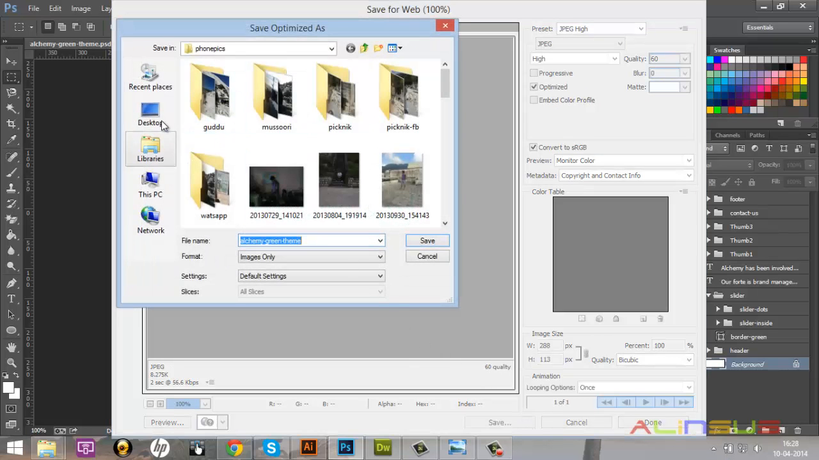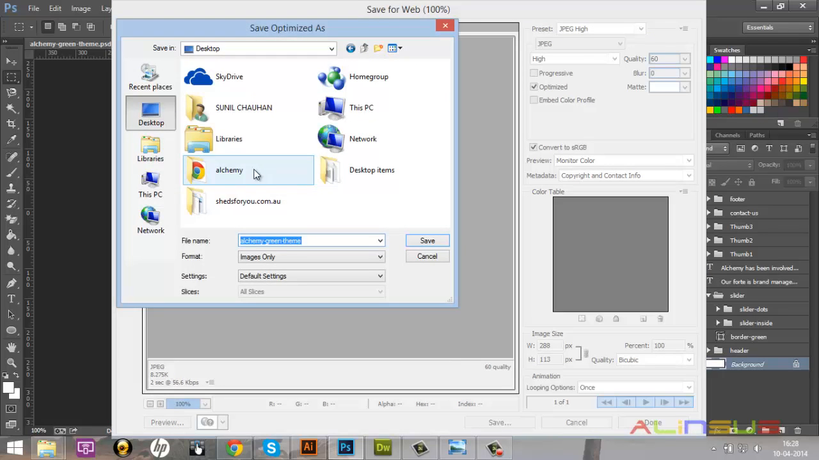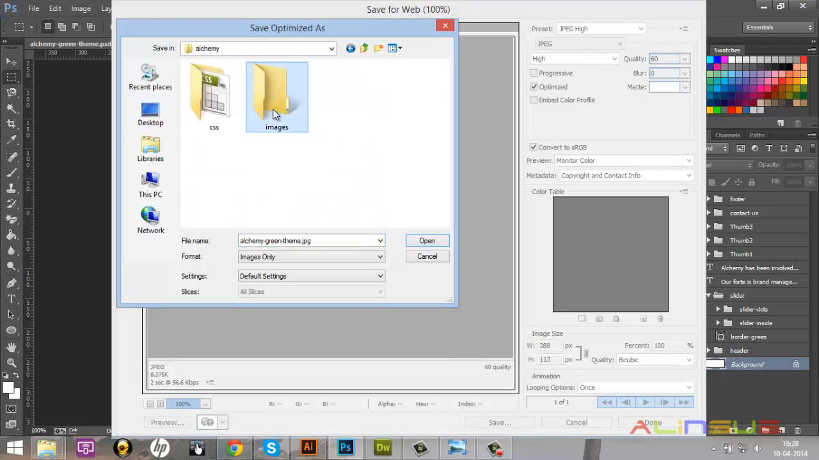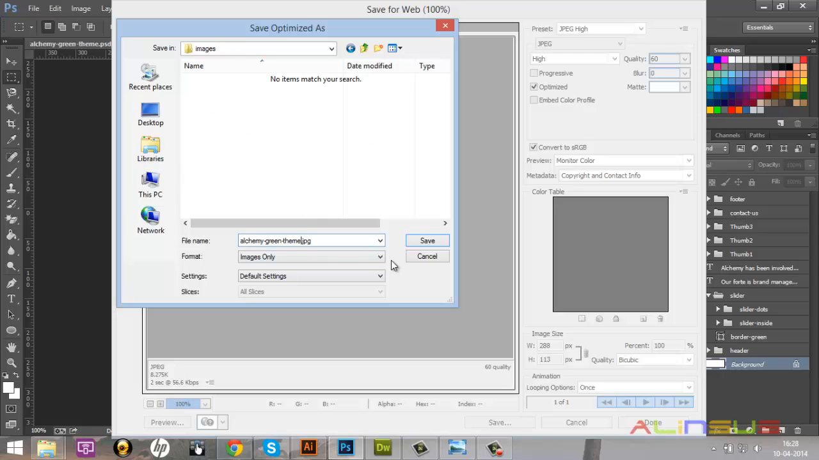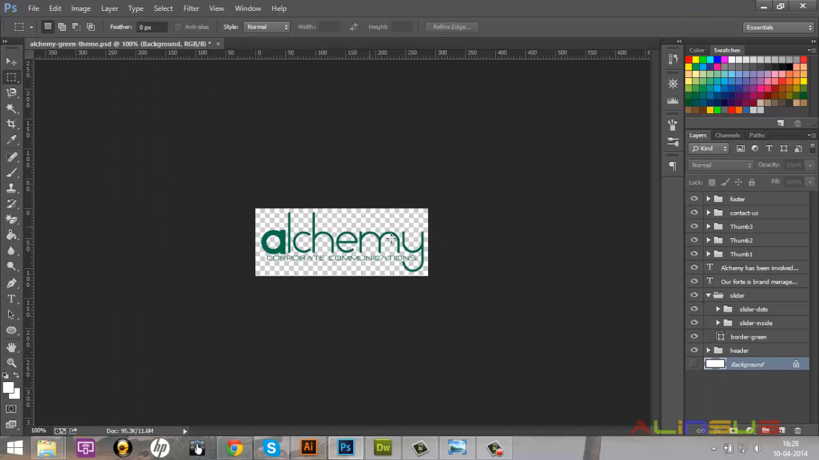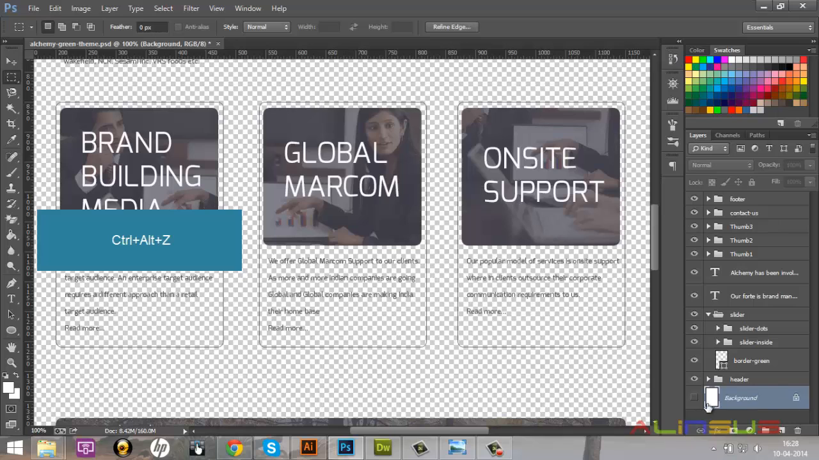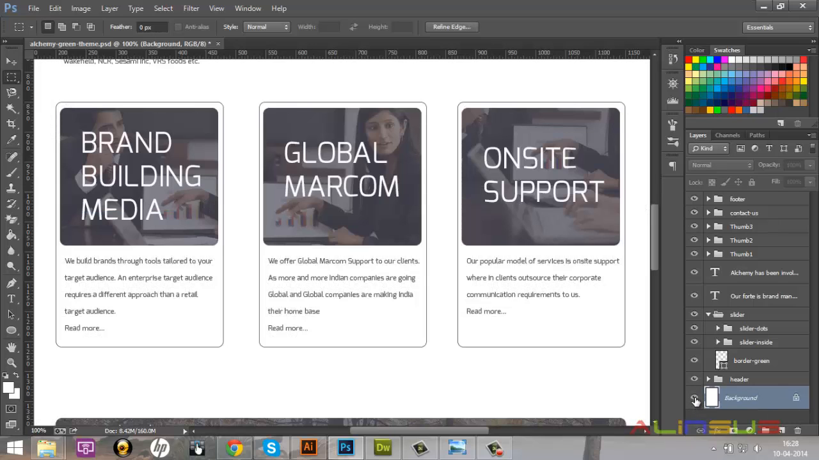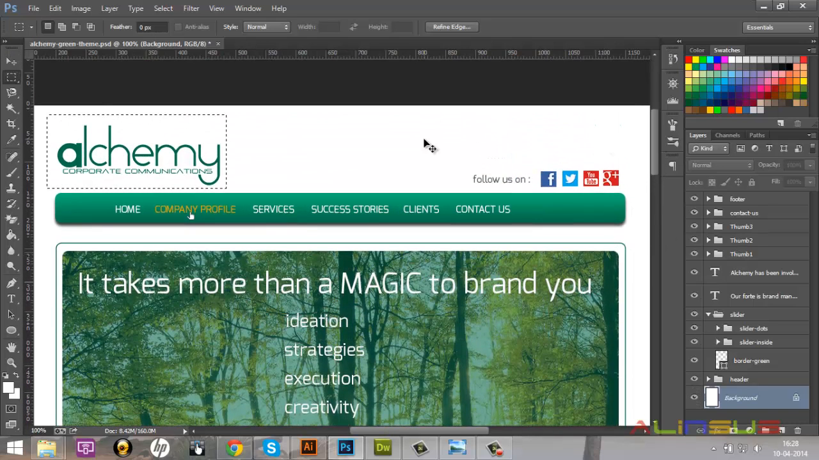I save it inside the directory that we have on the desktop, Alchemy, and inside of images I'll call it Alchemy logo. Save. Okay, so now to get back to the original mockup that we had, we do Ctrl Alt Z several times until we are back, and then I can press this background back and I get my background. Press Ctrl D to deselect this selection. Now what I will do is quickly crop these icons: Facebook, Twitter, YouTube and Google+.